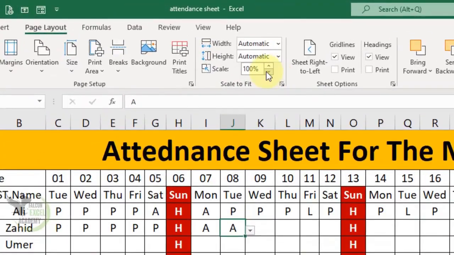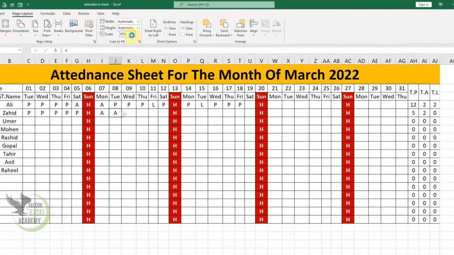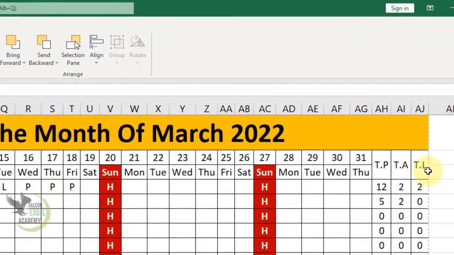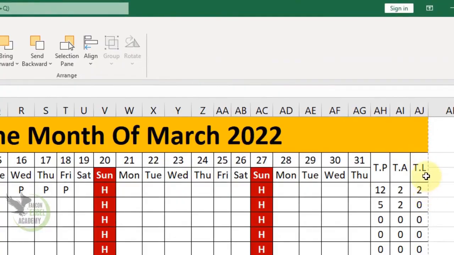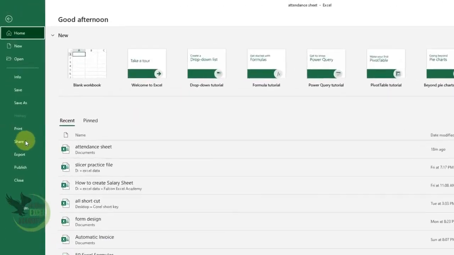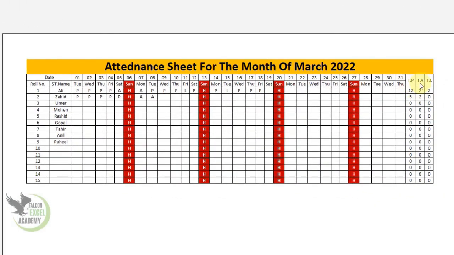We use the scale, and then after that, we select the page and come here. Here we have the scale. We reduce the scale here or set the scale to 95%. So see the line we had here, the page setup line. Now look, it has been adjusted perfectly here. Now as soon as we print this, you can see that here we have the total present, total absent, and total leave all showing here.